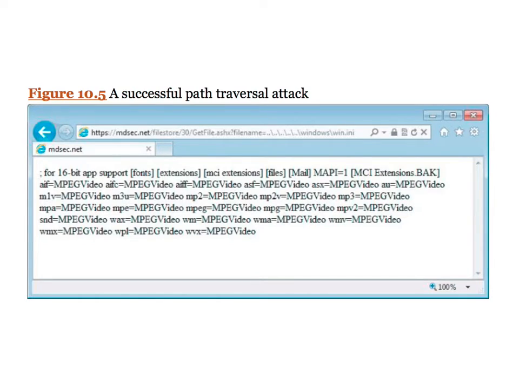And so that's the contents of that file. I don't know why it's got all this MPEG video in it, but I don't really know what's in a win.ini file anymore. The win.ini file hasn't really served any purpose since MS-DOS, but it remains around like an appendix, so it's a file you can point to and read.